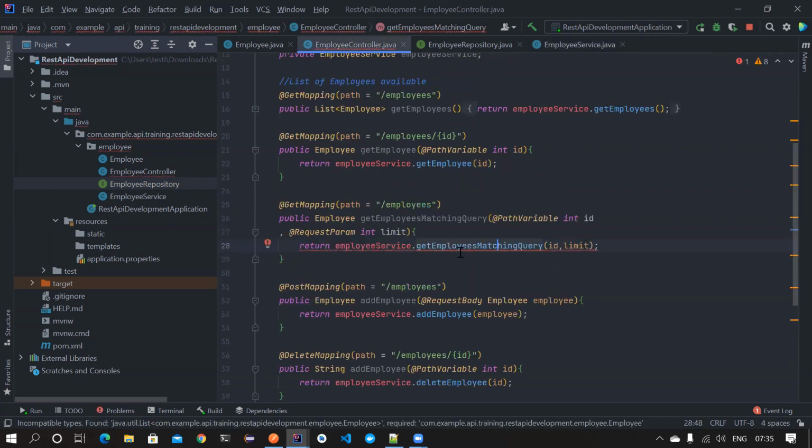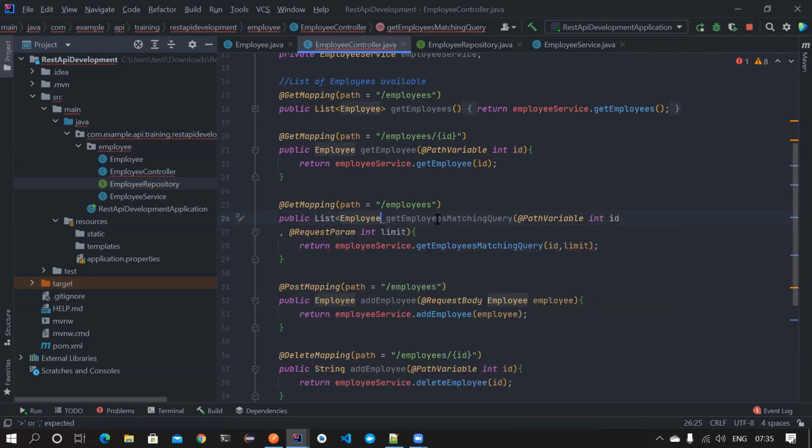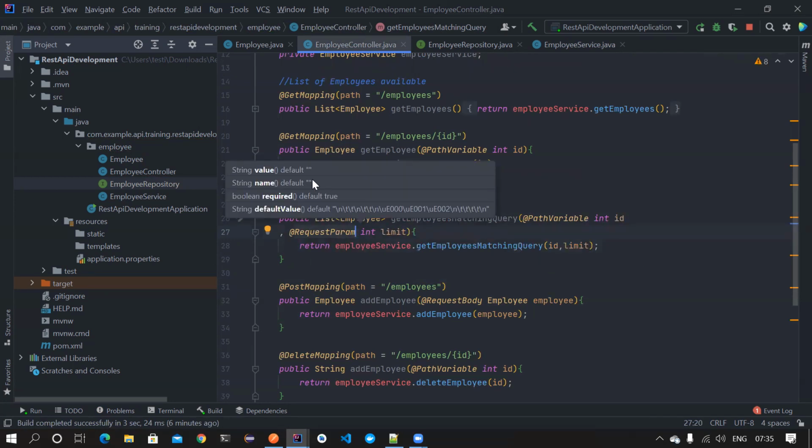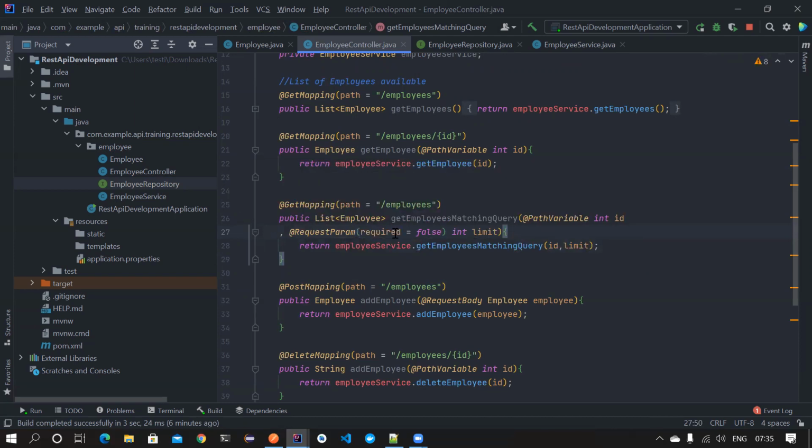Good. Let's go to the controller, and here it's no more a single employee. It's going to return a list of employees. I think mandatory or optional, that is a mandatory string value. So the required one, there is a parameter called required. Required equal to false. What does it mean? If you don't mention this, this will become a mandatory parameter, but most of the time the query parameter should be non-mandatory. That's why we are giving this. Let's assume I'm not giving this for now. Let's assume I press Ctrl+Z and remove this for now.